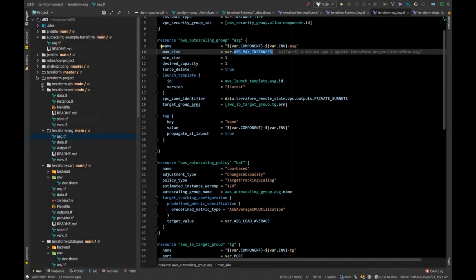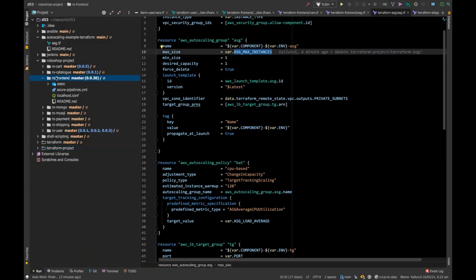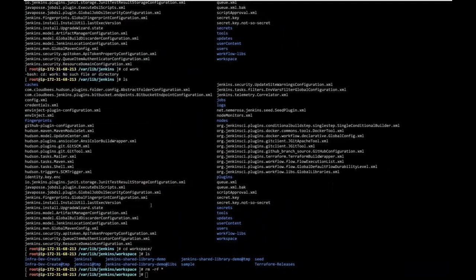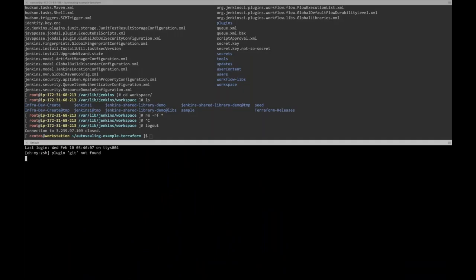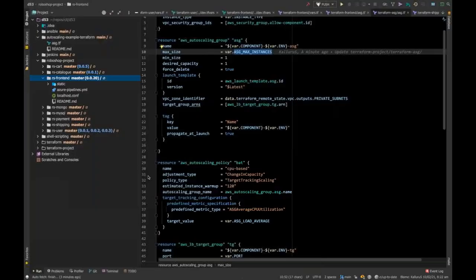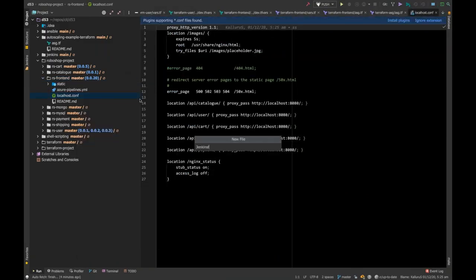I'll go to here, the RoboShop project, and I want to go with front end, and I want to say, did I have focus? Is it up to date? Yes. Okay. Now over here, I'm going to make some Jenkins file. So new file, Jenkins file.